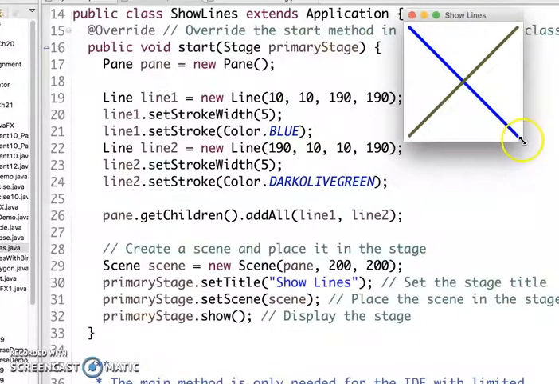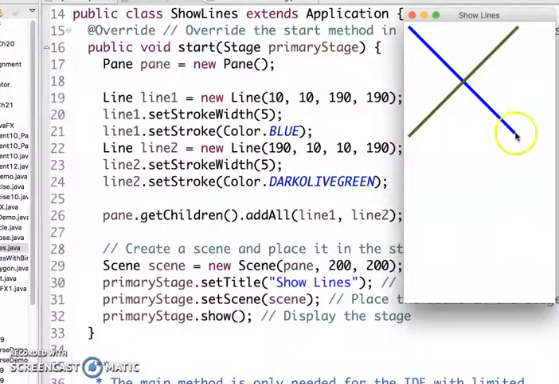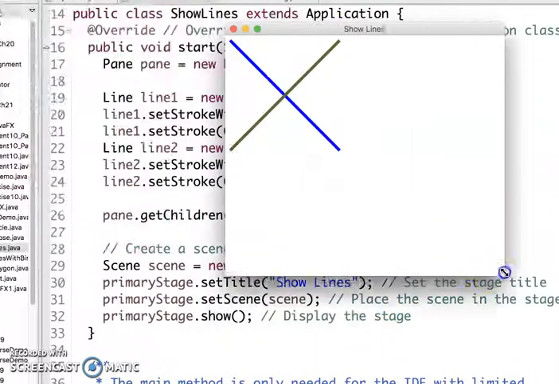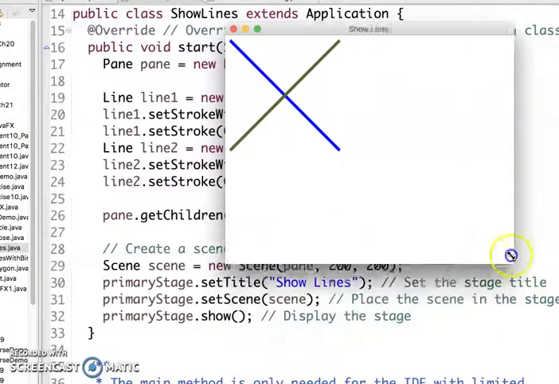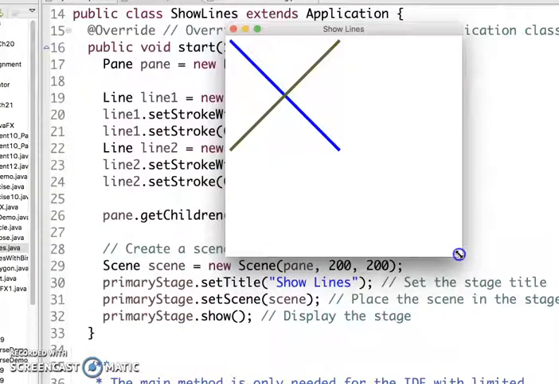So if the user resizes our window, you can see here the line didn't change with the scene size we changed. So this one actually is not good. So what we need to do is use the binding property.